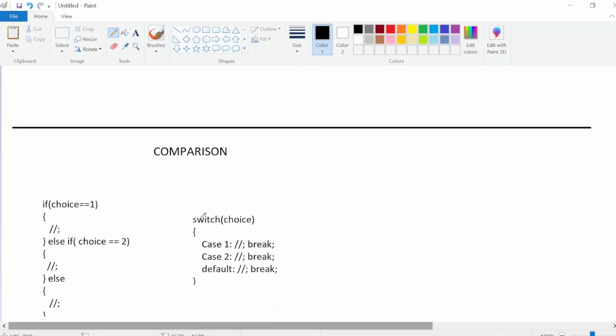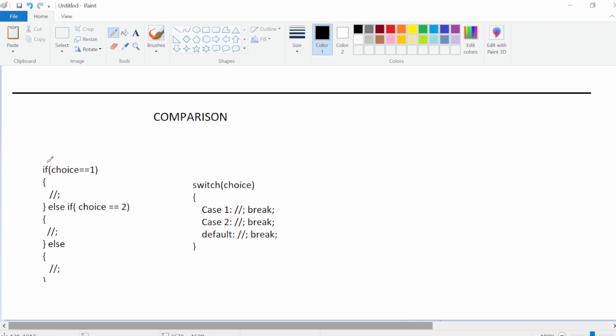Let's compare with if else. In if else we write if choice is equal to 1, what will happen? If the choice is not 1, it is checked for equal to 2. If the first line is false, then the control is given to the next line. If this line is true, this body will execute, and all the other lines are neglected. And at the last, if all the conditions are false, then the else body executes.